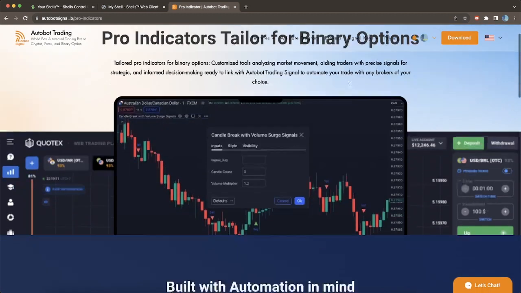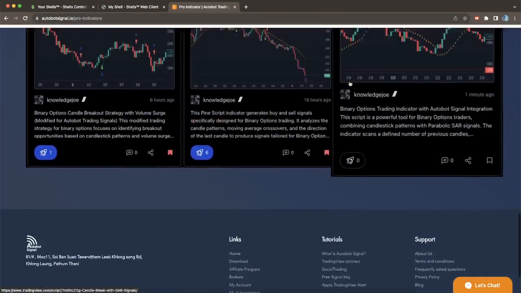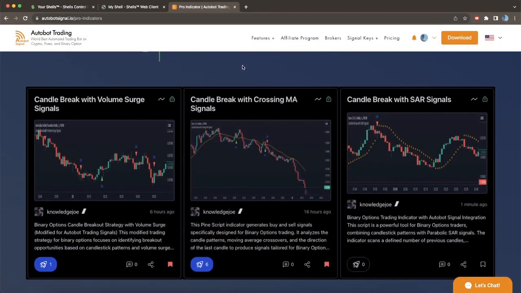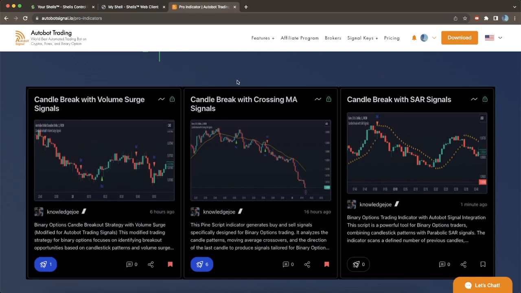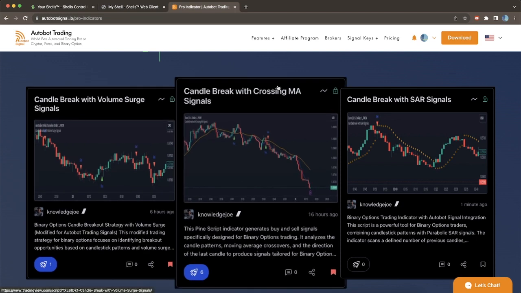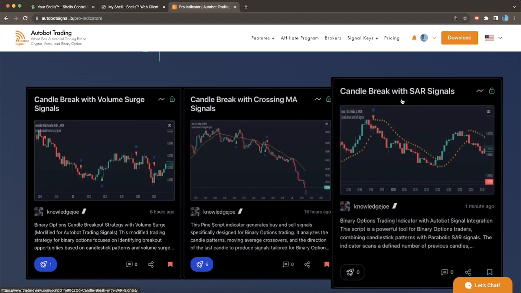Click on it, scroll down. You will see all our indicators right here. For now, we have only 3 Pro indicators. We have the break-in volume surge signals. We have the candle break with crossing MA signal, candle break with SAR.